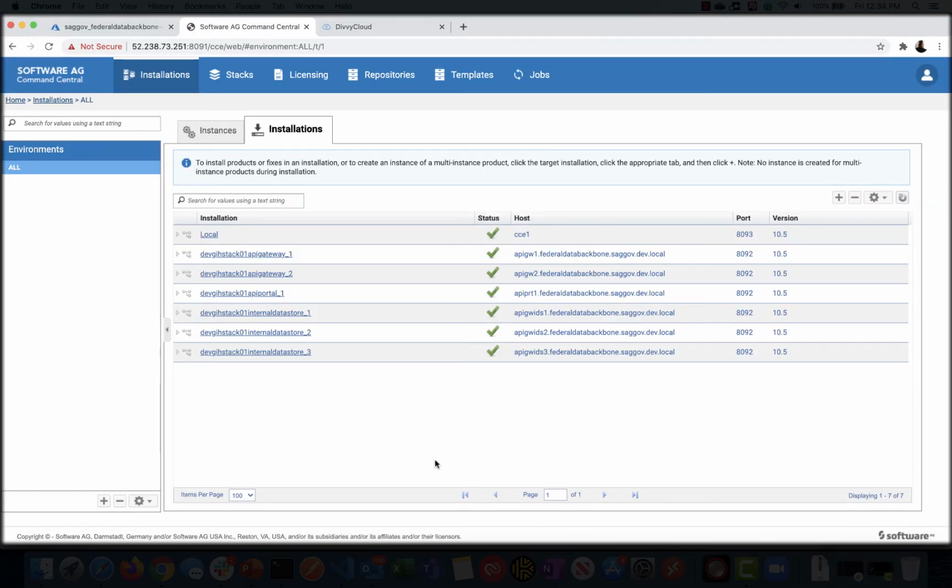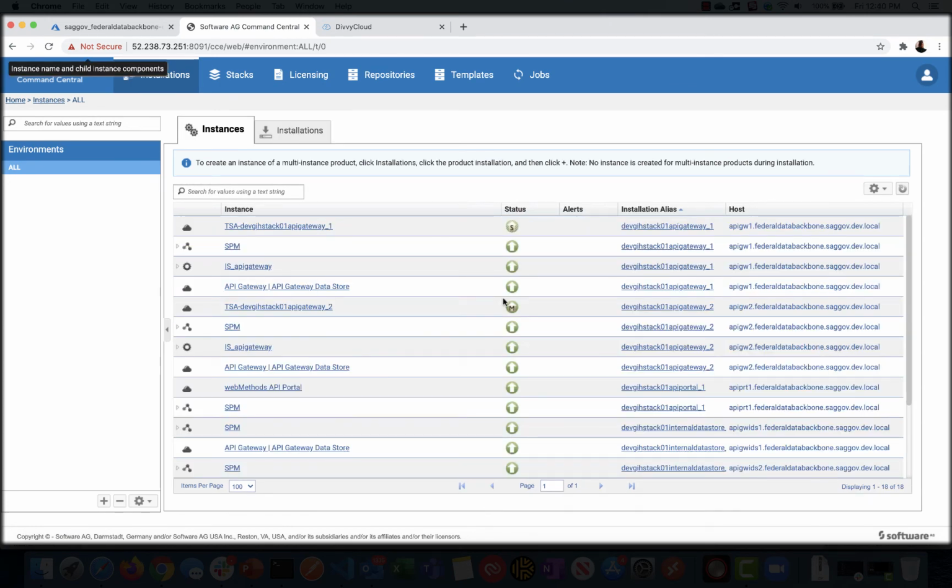Back in the Command Central UI, we can see the difference from the beginning where only the local was showing. So now we have all the new servers that are registered in Command Central, the 2 API gateways, the API portal, and the 3 internal data store nodes. If we now look at the instances screen, we can see a little bit more detail as to what got installed on each of the servers.